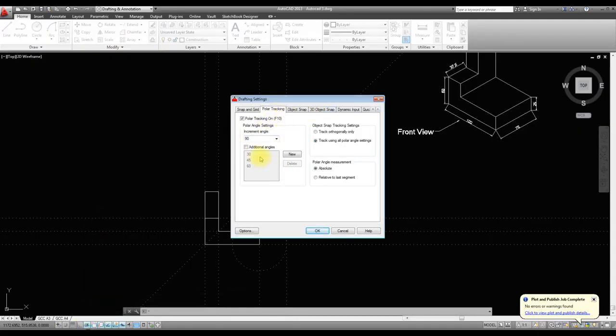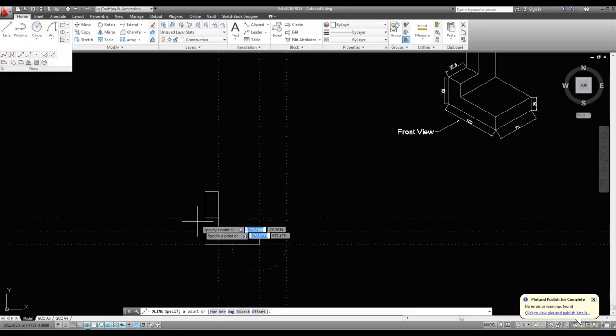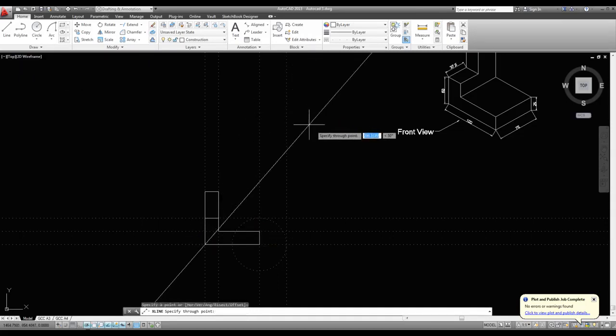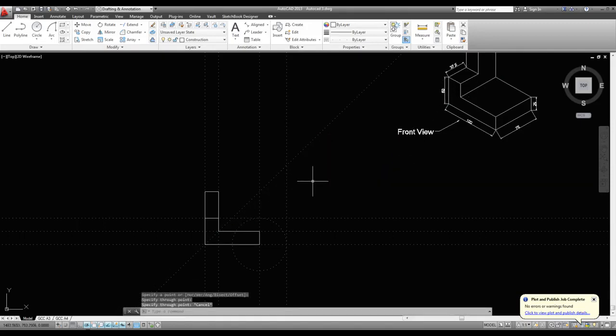If I wanted to know that it's really accurate, I go to Settings, Polar Tracking, and see here I've got additional angles. If I tick that additional angle and click OK, and I'll do this again, I'll delete that construction line. And if I draw that again, because I've got that selected, it'll actually lock on to 45, so I know that it's there.